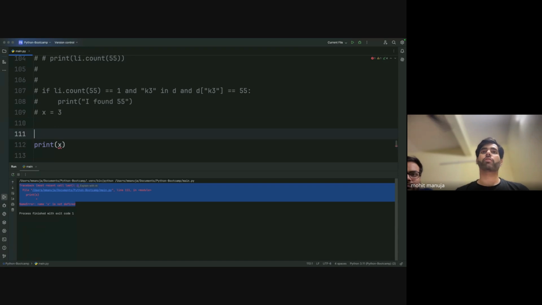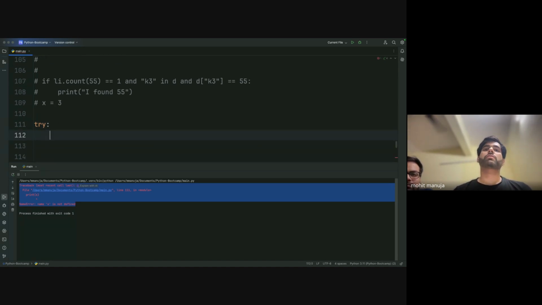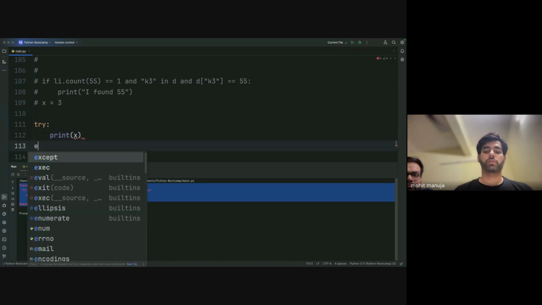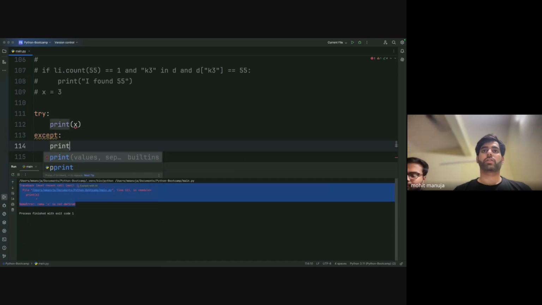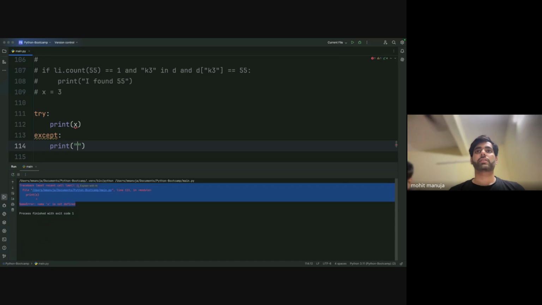So now, even if somebody else commented the code, even if this value was supposed to come from somewhere, and even if I don't receive that value, then how do I handle it? For handling that, we have a try and except scenario. In C++, you will see try and catch and all these things, right? So now if I do except here, I can directly print an exception.